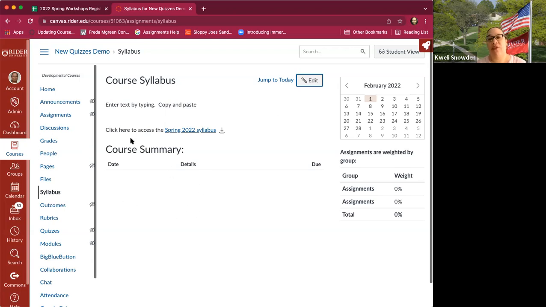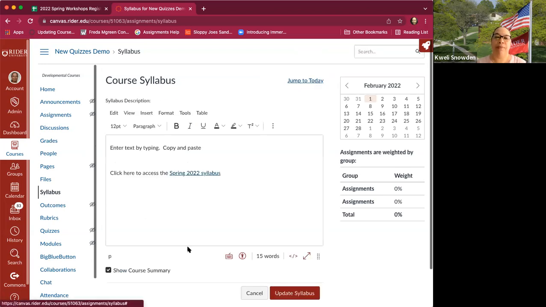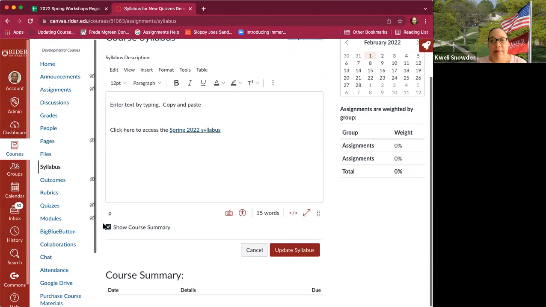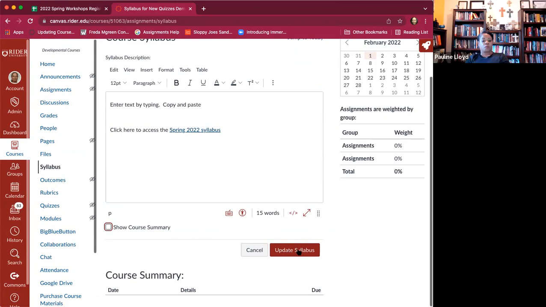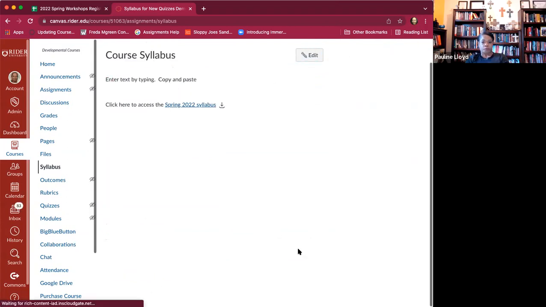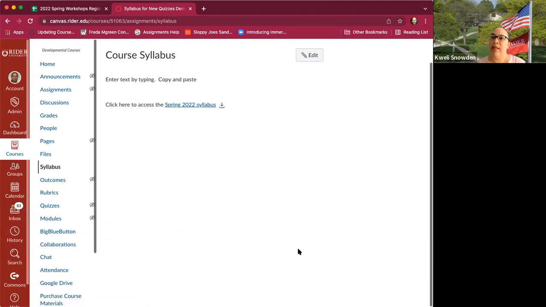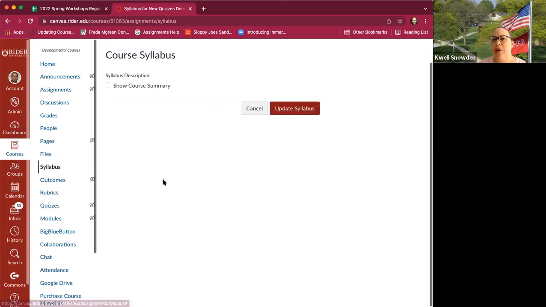If you would prefer that course summary not be displayed, if we click this edit button again, there's a little checkbox that says show course summary. If I turn that checkbox off and update the syllabus, that summary is no longer displayed. So whether or not you give students access to that list of due dates, and those links are clickable. If they click those links, it will take them to the individual assignments or discussions or quizzes. Whether or not that's displayed to students is up to you. Any questions about that?